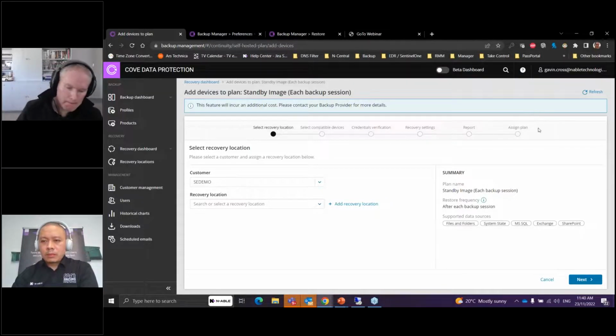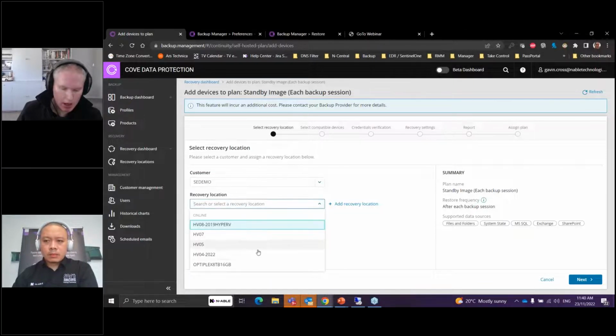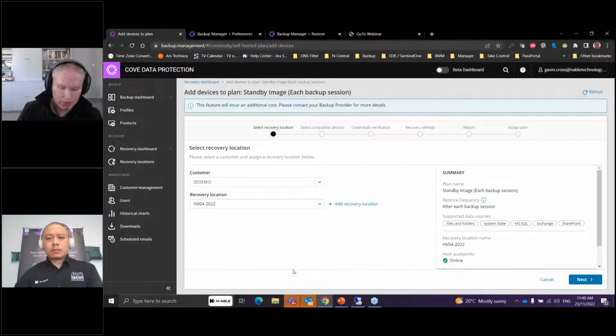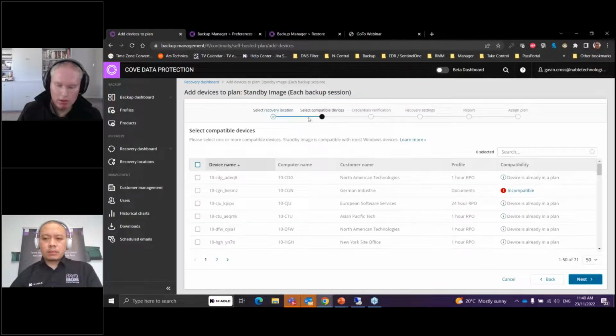I'm going to select my customer, whichever customer it's going to be, choose one of the hypervisors, and I can see a little bit of information on that, but I'll just move on. And you can see my progress is followed through the beads at the top. Let's find a device that I'd like to recover.